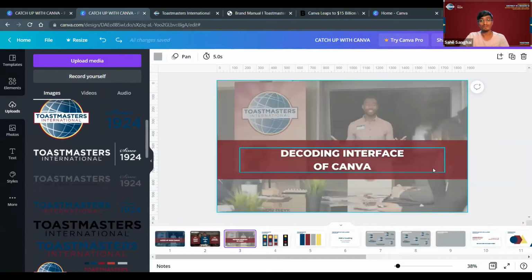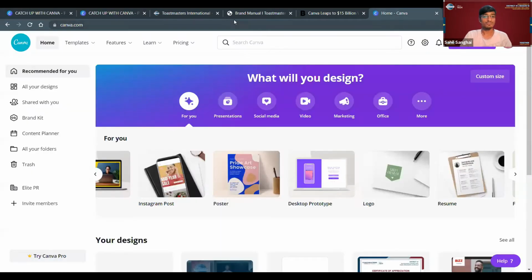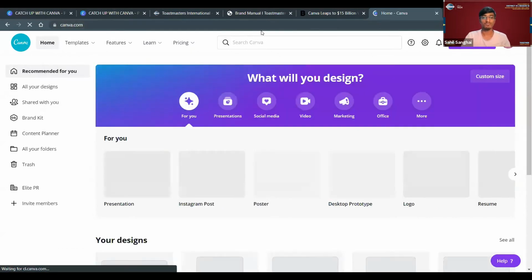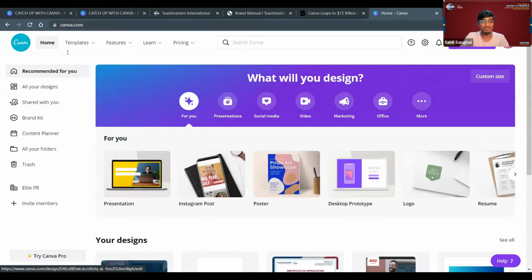So moving on, let's start decoding the interface of Canva. I'll talk about the interface of Canva in brief. I'll start from the very basics of Canva. So how do you go to Canva? Simply log into Canva, canva.com. This is the interface. It's pretty simple. You have different tools, you have different pop-ups.